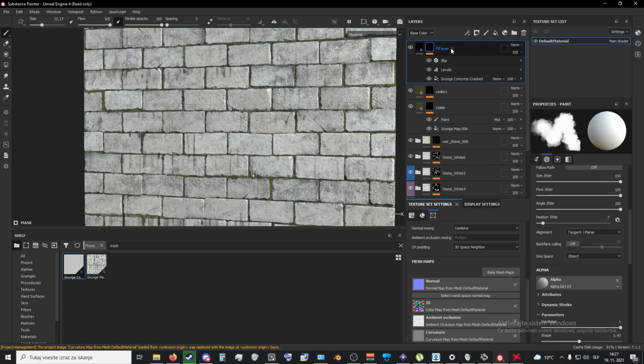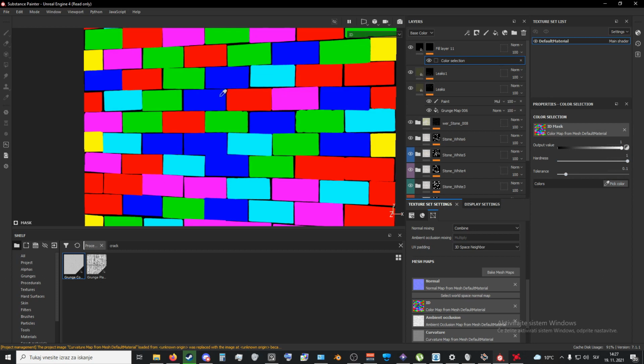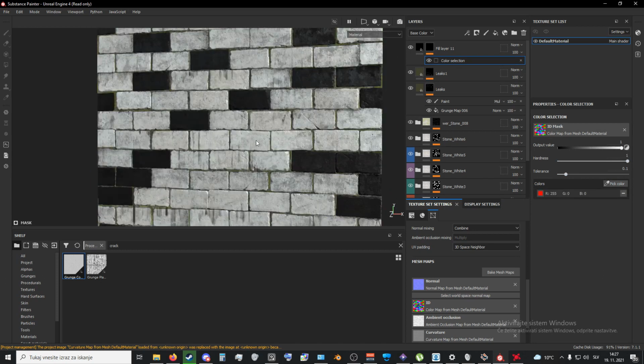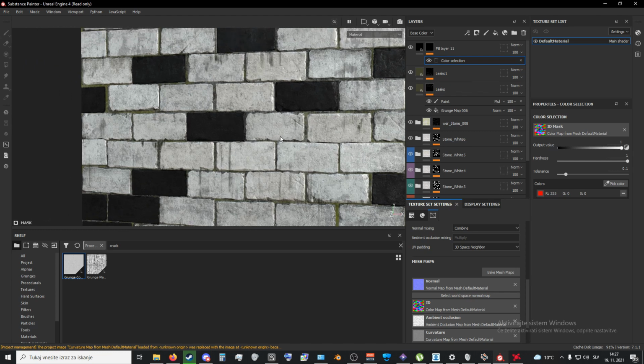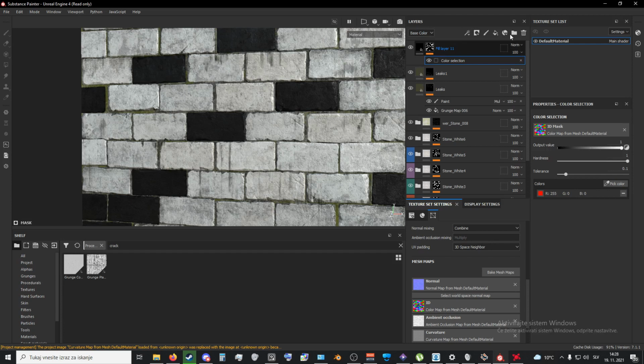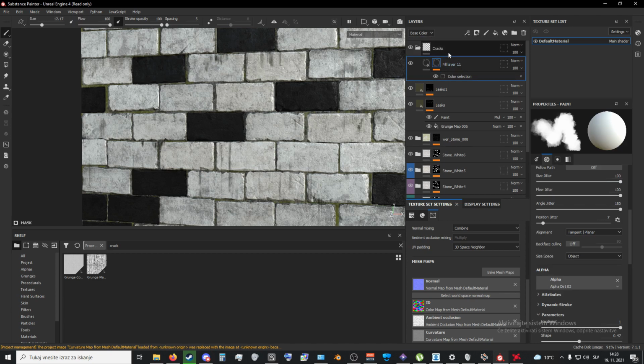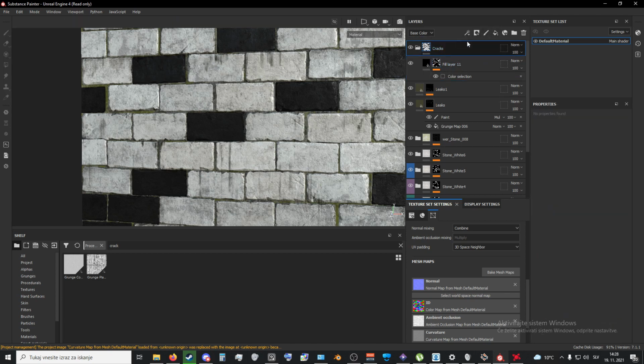So what I'm going to do here is add a mask with color selection. And I'm just gonna select one of these colors. So the cracks are just gonna be on those bricks. That's not what I wanted. I'll have to fix that, and the easiest way is to just add a folder. Cracks. Add this to the folder and put the mask onto the folder.